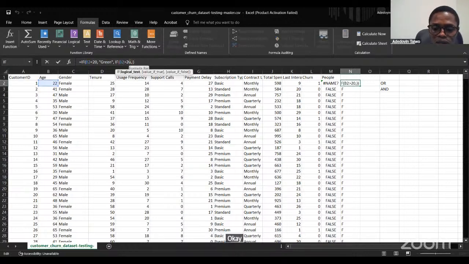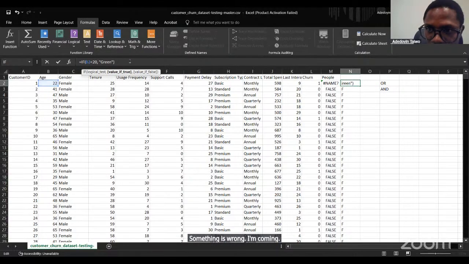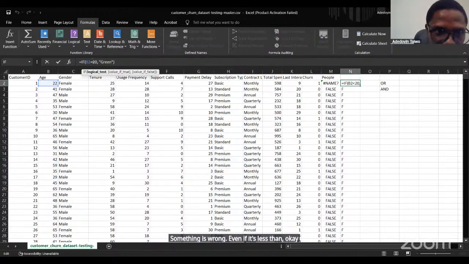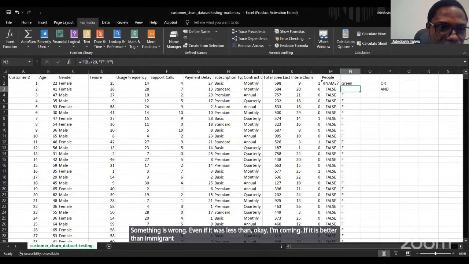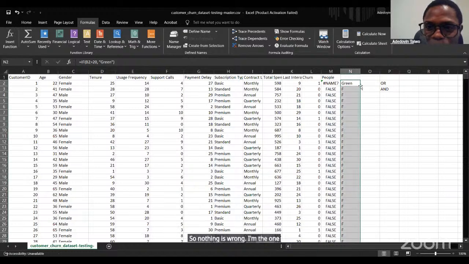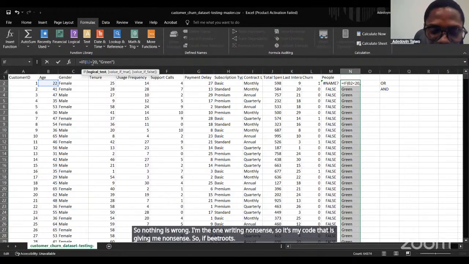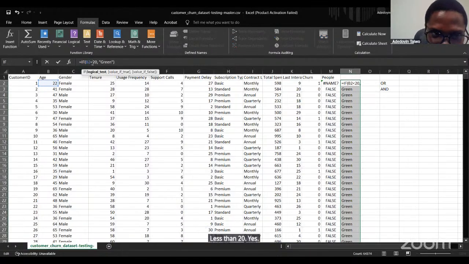Okay, I think it's still false. Oh, something is wrong. I'm coming. If B2 is greater than 20, give me green. Oh, it gave me green. All right, so nothing is wrong. I'm the one writing nonsense. So it's my code that is giving me nonsense. So if B2 is less than 20, yes, that's false, right?